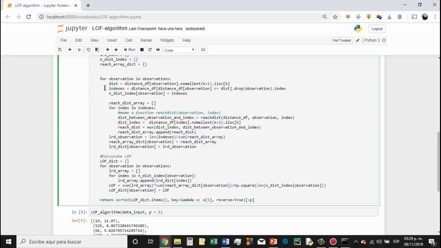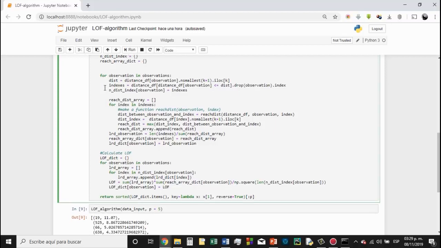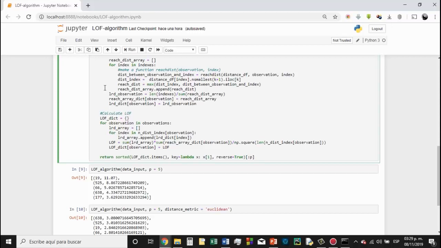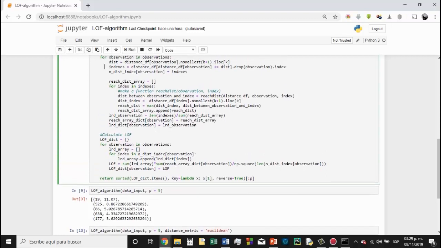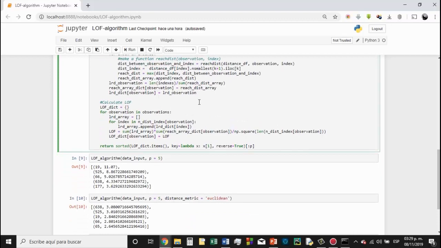And we will begin a cycle with which we will determine the distances, the k neighbors, for each element in the observation list. After determining the distances, we will insert another cycle, over here for index, and in this cycle we determine the distances between its observations and its indexes. Then we will select the k neighbors with the nsmallest function over here. After calculating the other variables, we add the value of the reach distance list variable to the reach distance array list.